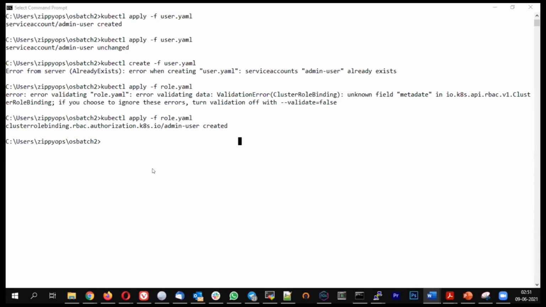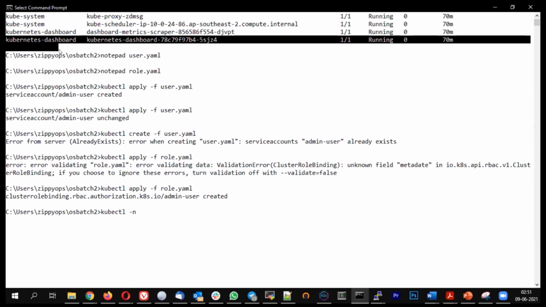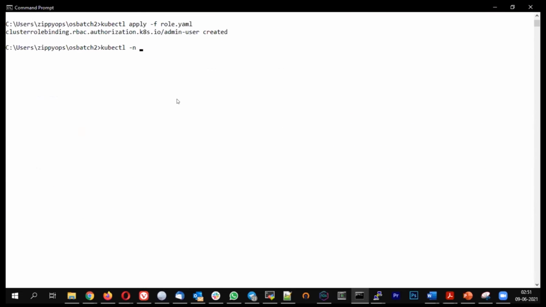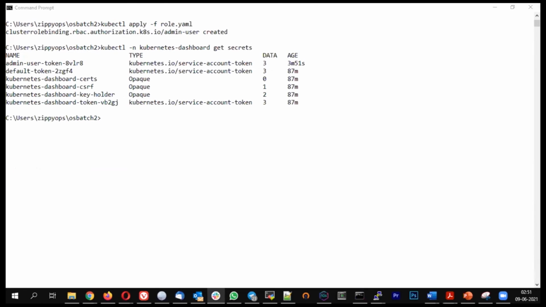For that, I'm going to run kubectl -n kubernetes-dashboard, because I have created the user under the Kubernetes dashboard, and let me get all the secrets in the namespace. When you run the command, it is going to list all the secrets. Secrets is the area in Kubernetes where the credentials are stored.